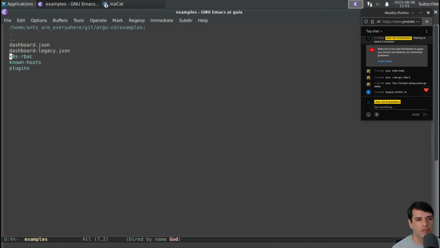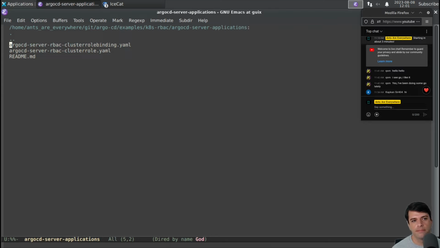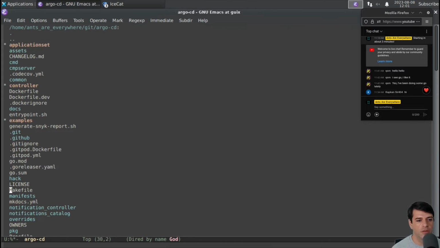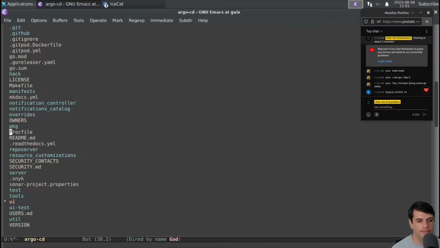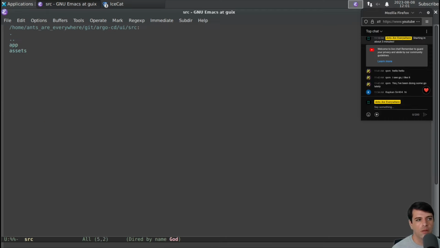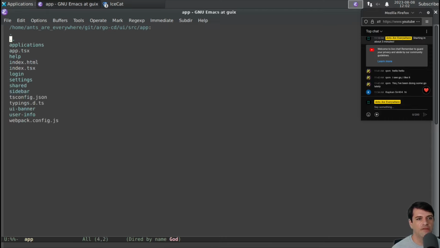Should we look at examples? Kubernetes RBAC. I think RBAC is hard enough to reason about that I don't want that to be the example we look at. Let's look at UI. So we should have some dashboard. And I just kind of want to know what the UI is written in. How about that? TS config, probably TypeScript. We have app and assets. Assets should be like fixed assets. App, we have application.